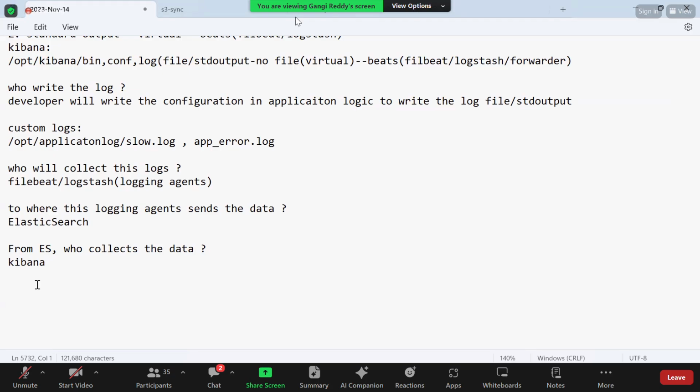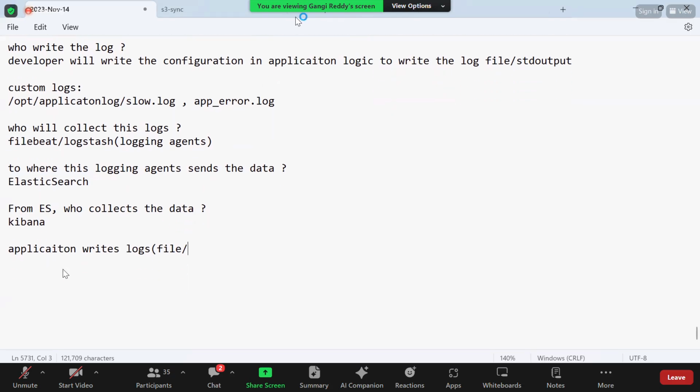Okay, understood. Cool. So the flow is: the application writes logs into a file, or one more option is called standard output. Yes, standard output. You cannot see this in containers, right?